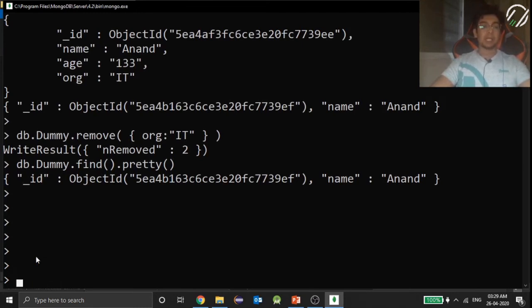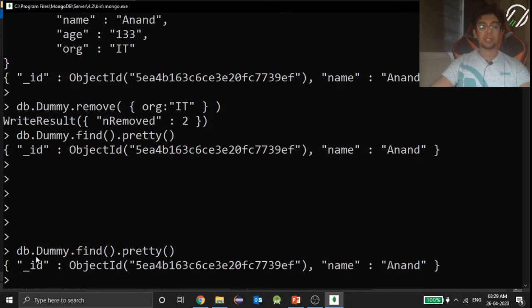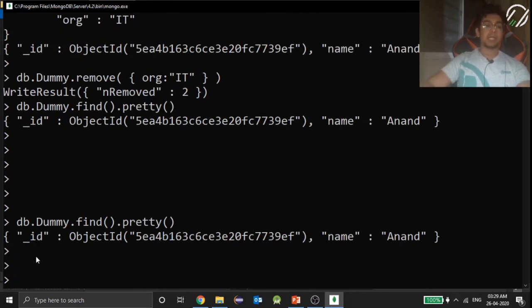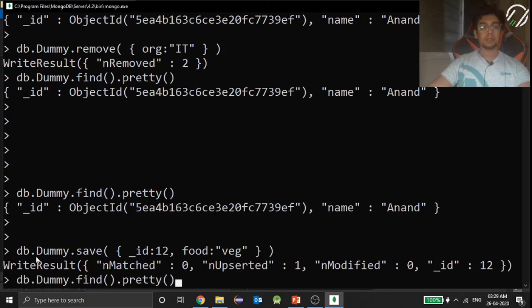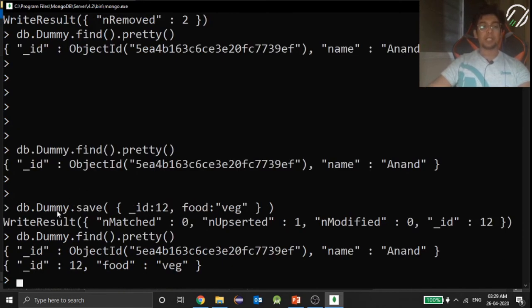Now the last thing is how to truncate the values. There is an operation to truncate the collection itself. Truncating the collection means removing all the values from the collection. Right now our dummy has only one value, but suppose I add one value here. See, what I did is save. Using save, if no value is there, it will create a value. So save will also create a value if it doesn't find any value.